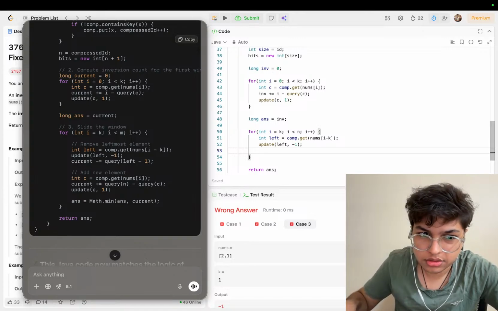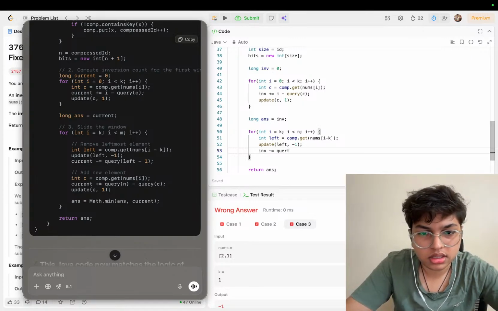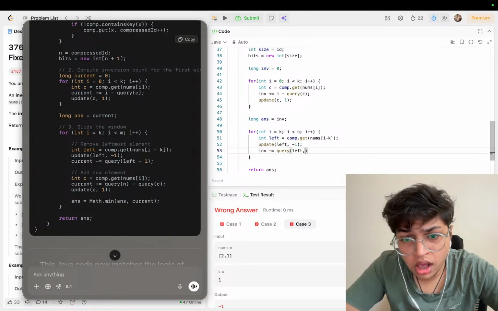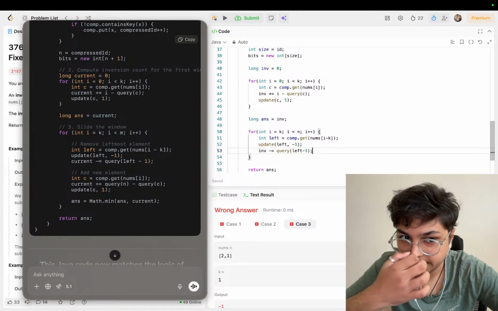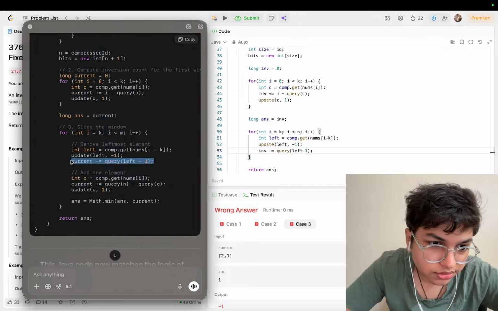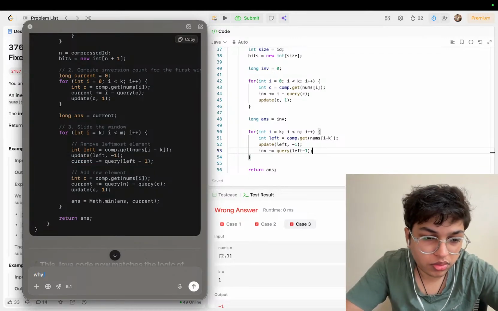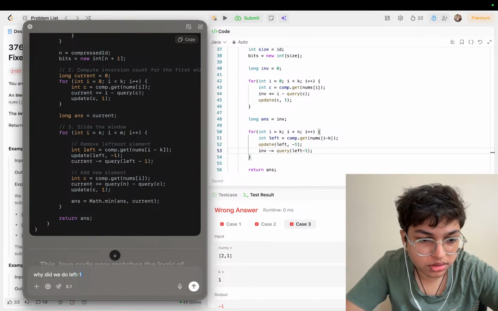Add the rightmost element, current. Now this is inversion minus equal to query of left, left minus one. Why did we do a minus one here? Why did we do left minus one?